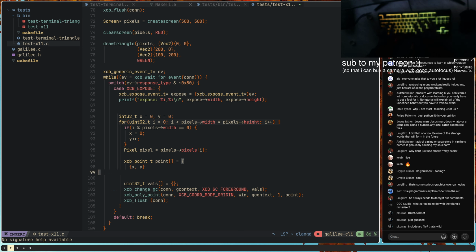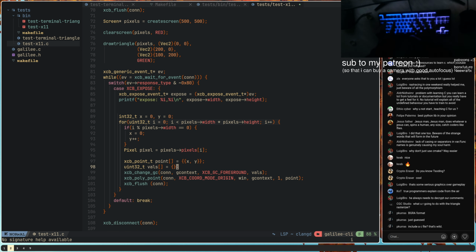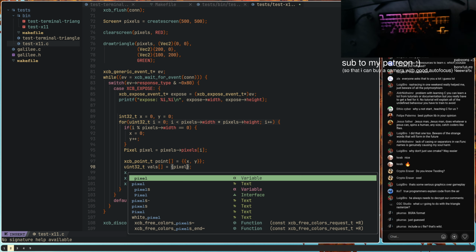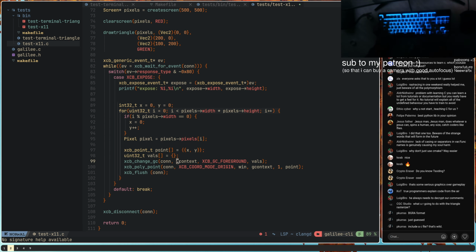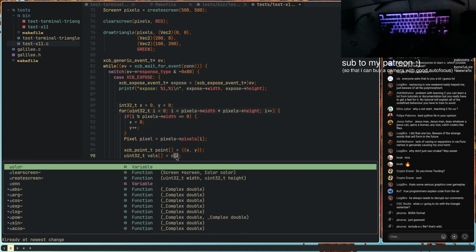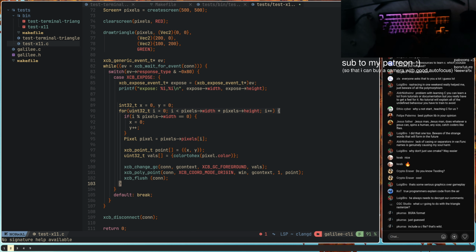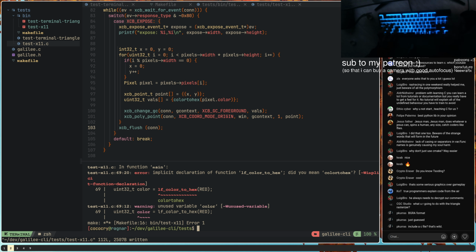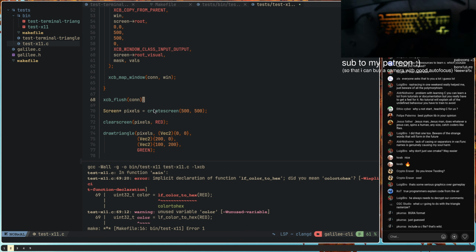actually, let me put that. The vals are pixel, like color to hex, right? So color to hex. Pixel.color. Right. Let's try that. And flush at the end.